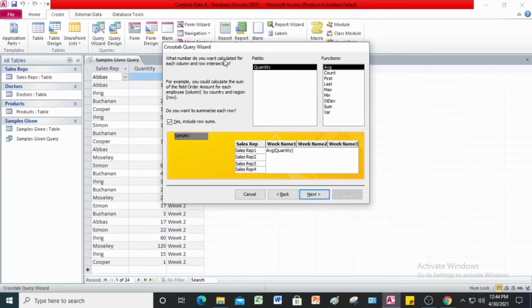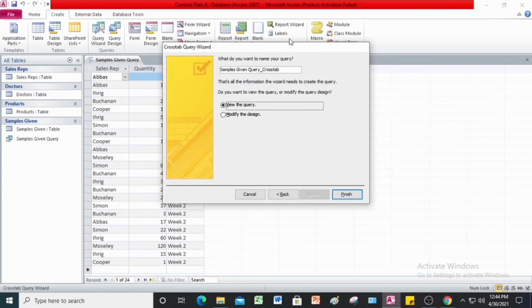Next, what number do you want to calculate for each column and row intersection? We're going to select Quantity and the function is Sum, and click Next. So what do you want the name for our query? The name of our query should be Sample Given Crosstab. So Sample Given Crosstab. And click Finish.